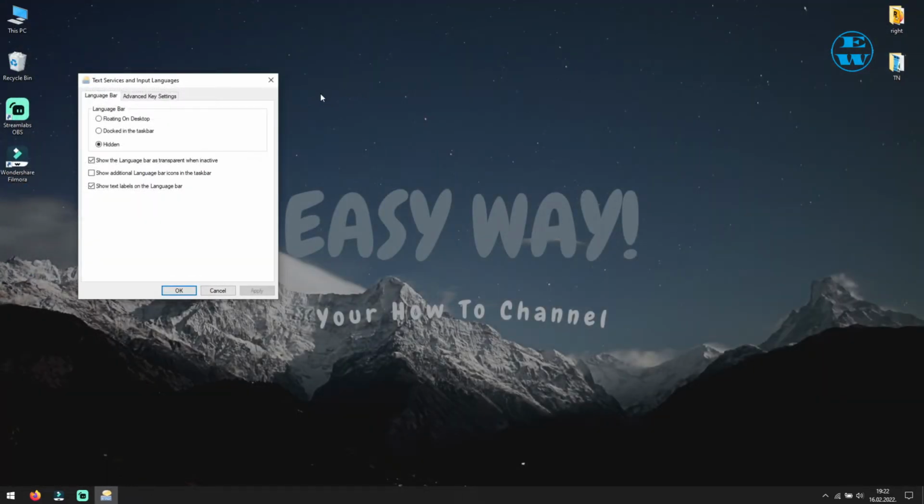This window will open, and here you have the option to set it floating on the desktop. And you can check this box to show the language bar as transparent when inactive, as you see here on my desktop. And here you have the option to set it docked in the taskbar. When you select the desired option, click on Apply. And as you see, our language bar appeared on the taskbar.